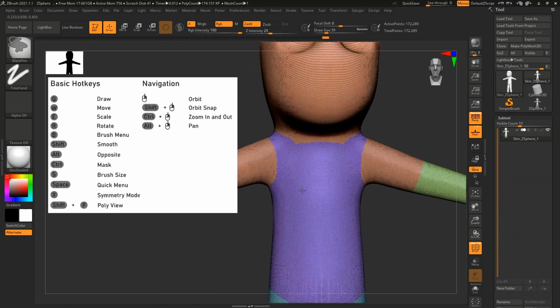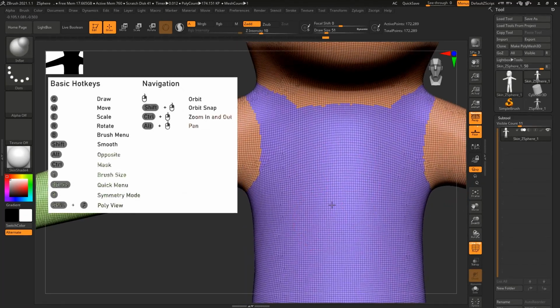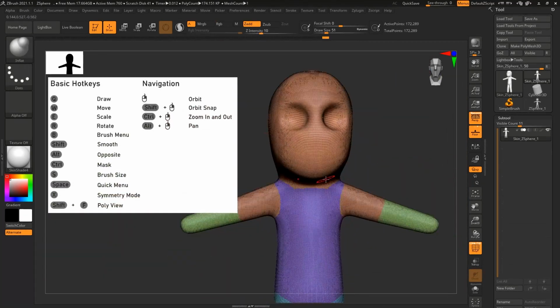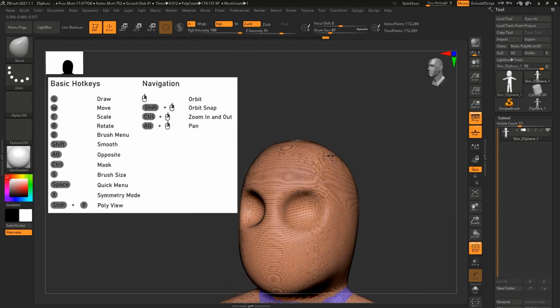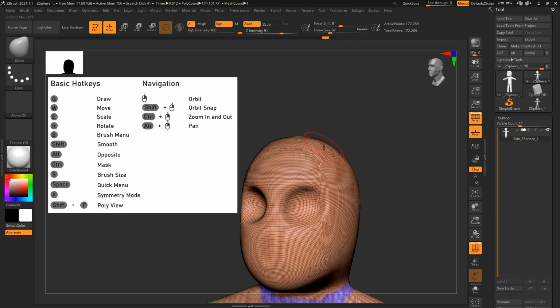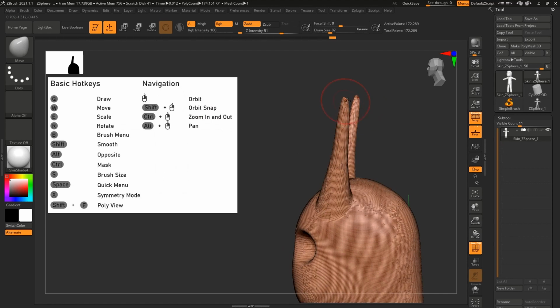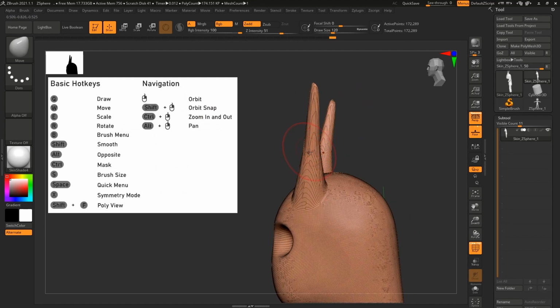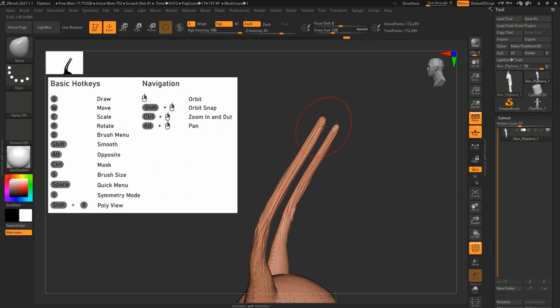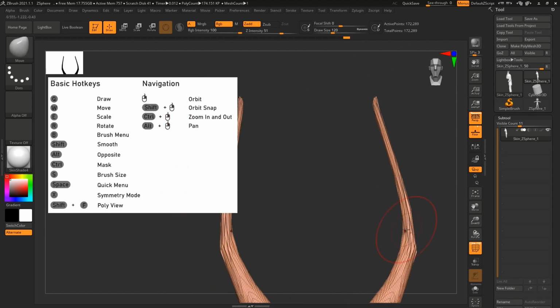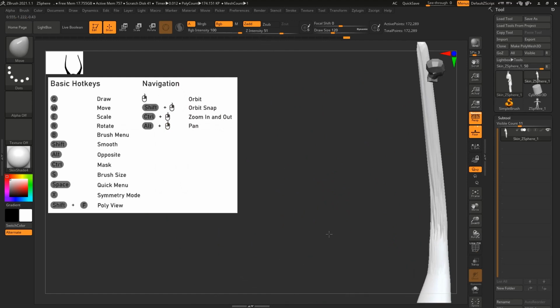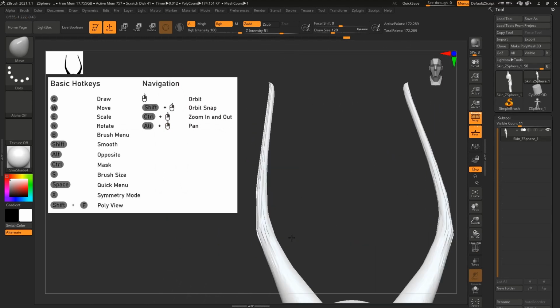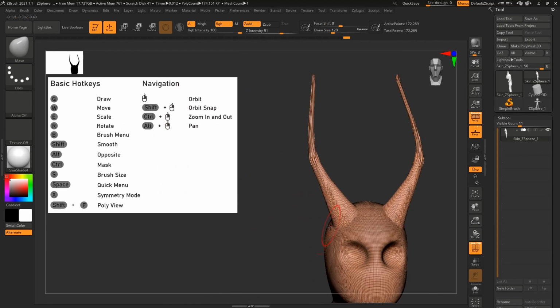With Shift F, you can see your wireframe. For example, if you want to give your character horns, you think, okay, I'll grab the move brush and move it out and give him horns. But over time, your mesh is going to start heavily distorting. And at some point you're like, what do I do? How do people do this when you watch videos of ZBrush? That's where Dynamesh comes in.